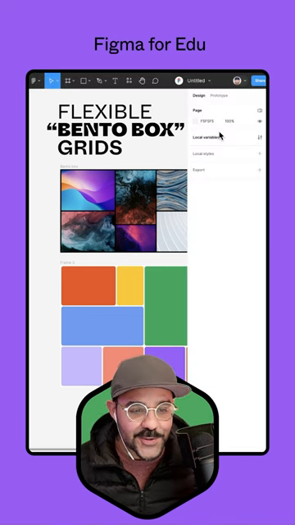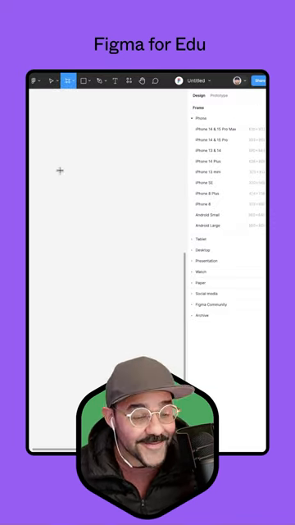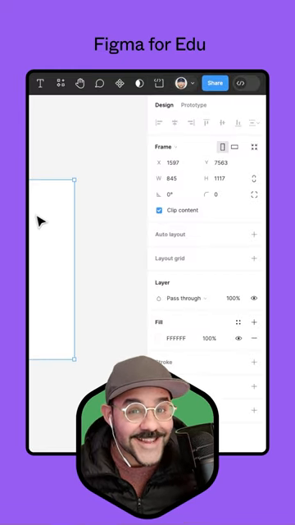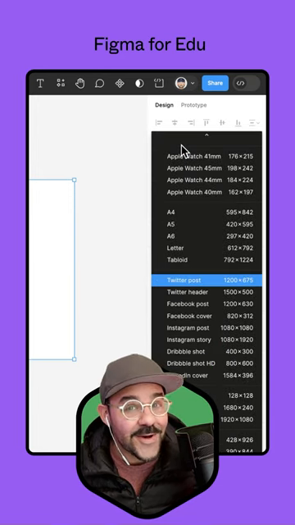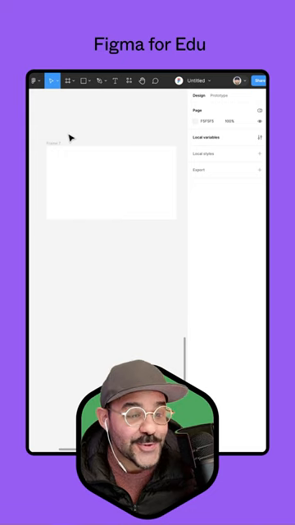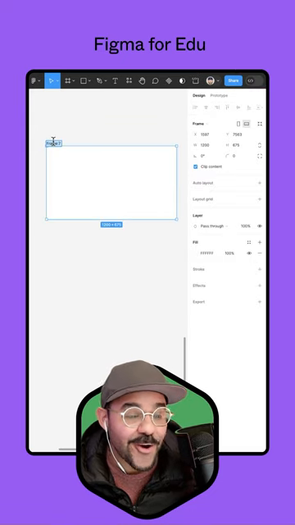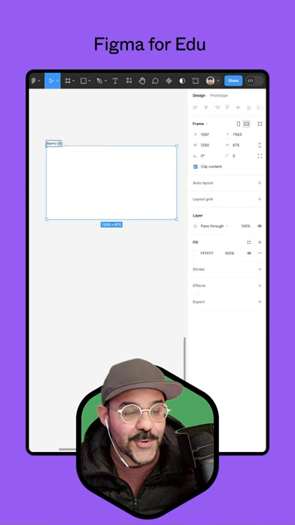The first thing I'm going to do, let's bring back my interface. I'm going to come down here. I'm going to press the F key to draw a new frame, select the frame, come over to the design panel, choose frame, and type in TWITT, and we're going to choose Twitter post size. At this point, you want to make sure that you name your frame. So double click on frame 7, and we're going to call this bento grid.